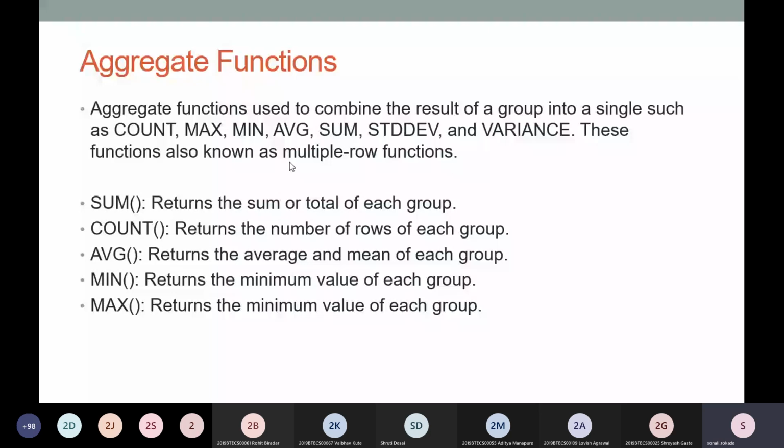Aggregate functions are used to combine the result of a group into a single value, such as count, max, min, average, sum, standard deviation, and variance. These are mathematical functions, also known as multiple row functions. So what is the meaning of sum? It will return the sum or total of each group that we want to retrieve.